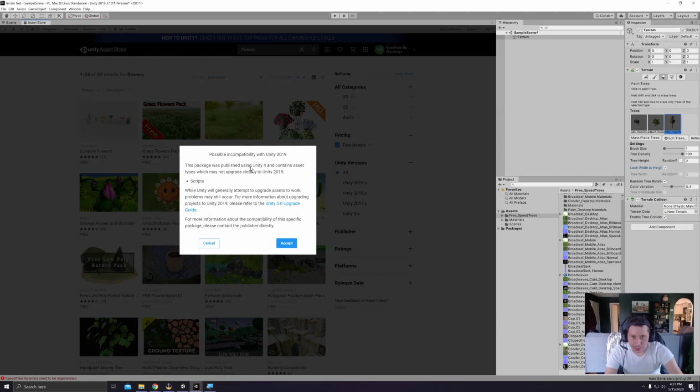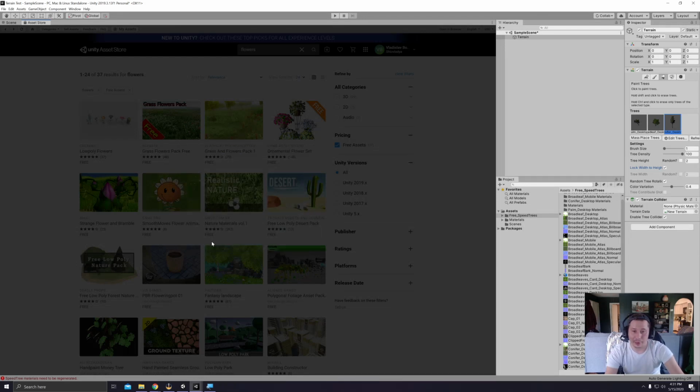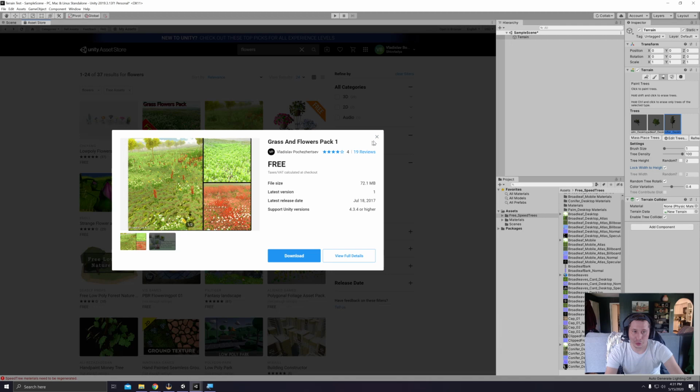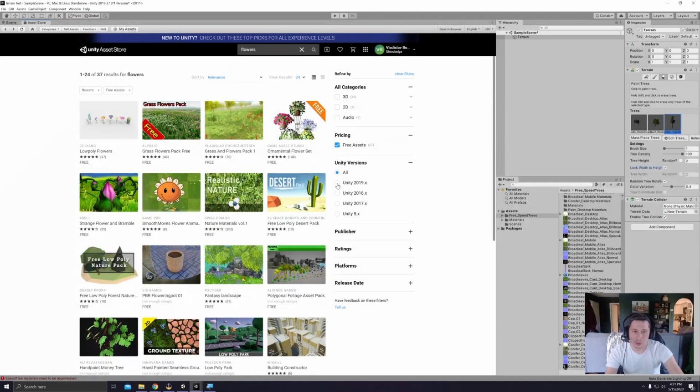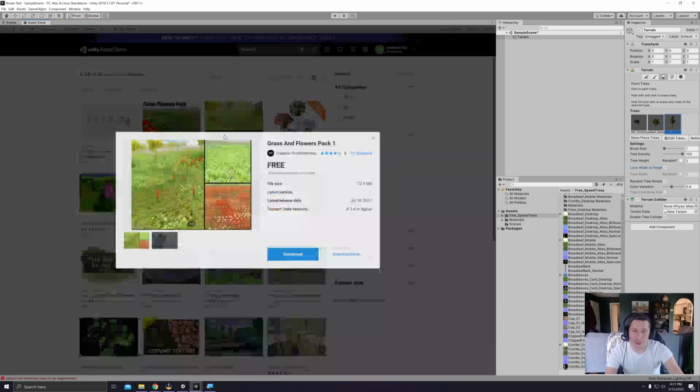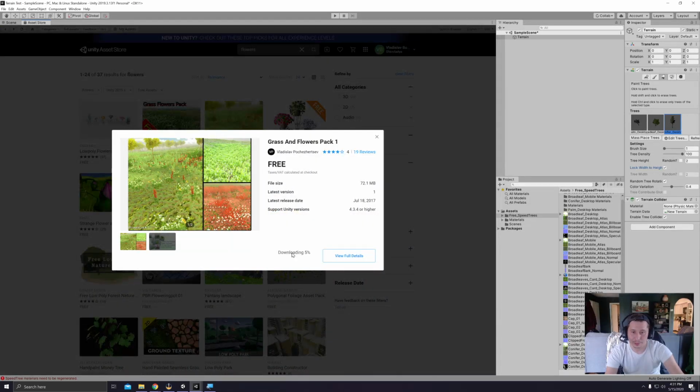Possible compatibility. See, we use Unity 4. Let's not use that one. Let's use something more new. Oh, they really insist that we can use that. Okay, that's fine. Let's use this one. So let's download it.